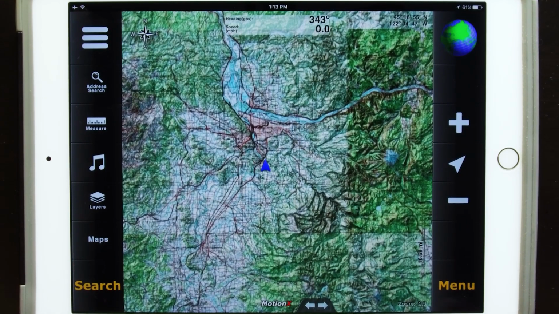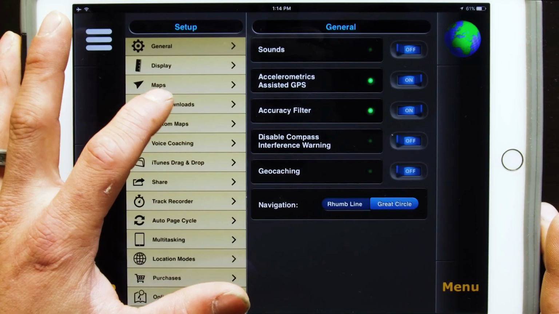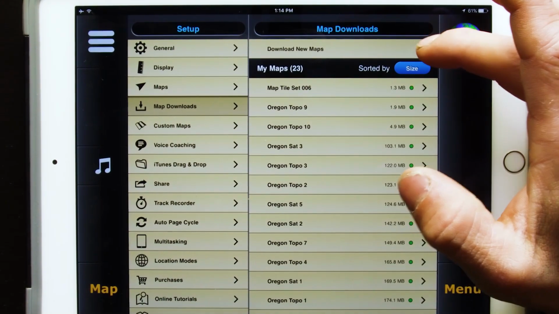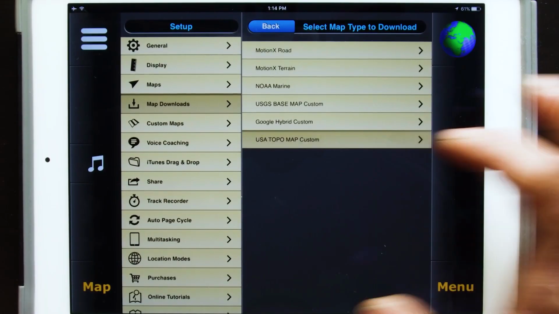Okay, one of the first things you want to do is download your maps, correct? So let's do that on MotionX GPS. So you're going to click menu, you're going to go to setup, you're going to go to map downloads, and then you're going to go to download new maps. This is going to give the options for the map types that you can download, and I'm just going to use Topo because that's the one I like.